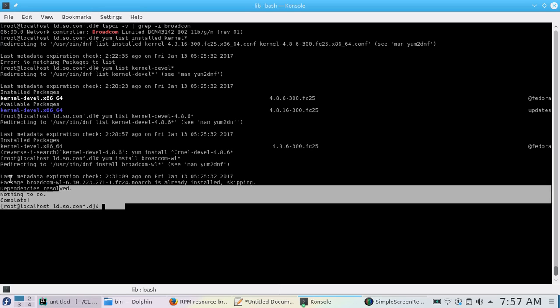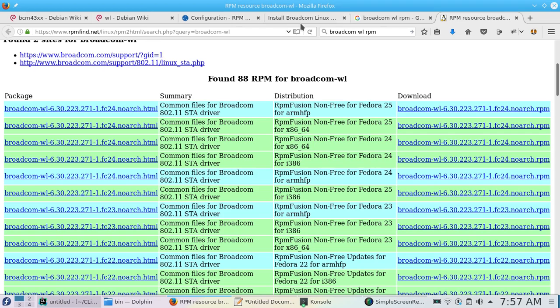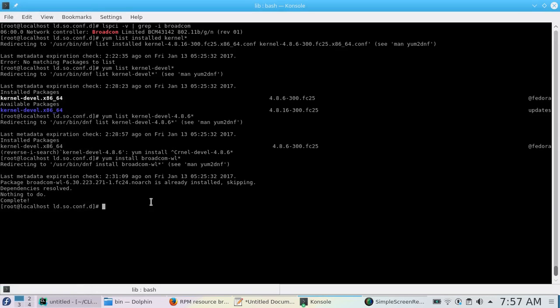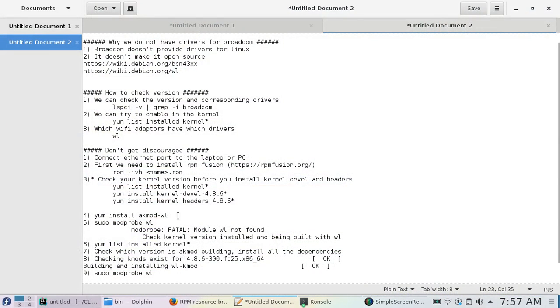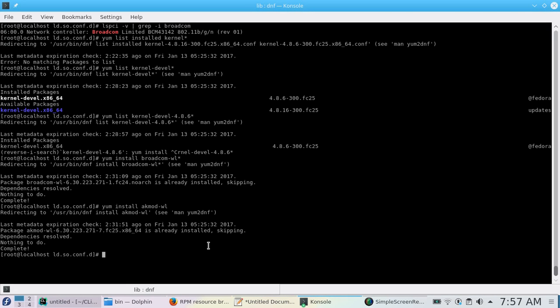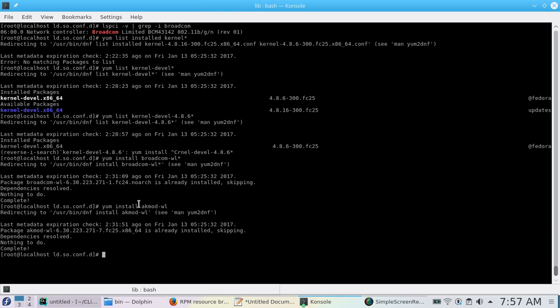But we need to build the kernel before actually making this work. So for that, to actually link this wl to the kernel, we need to install one more package, that is install akmod-wl. In my case it's already installed. So what this will do is install that particular module build to the kernel.